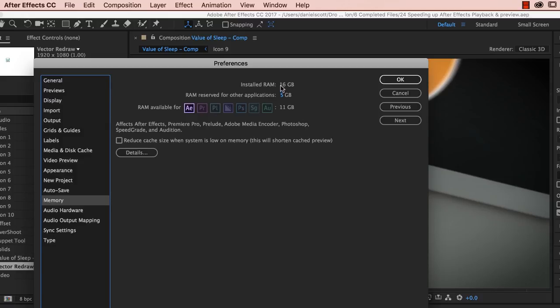If yours says it's got installed RAM of 8, you are at the bare minimum. If you've got 4, life is going to be tough for doing animation. And if you've got a bigger computer and got 32 or 64 or any sort of chunky number, I envy you. 16 is the biggest I could get in this MacBook Pro that I just bought. So, hey ho, let's click OK.